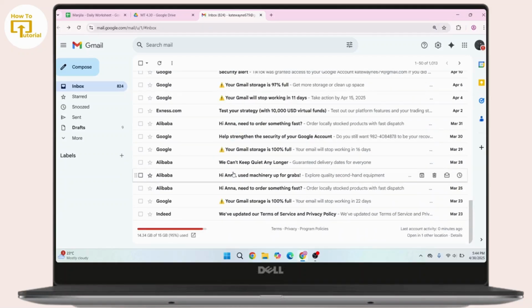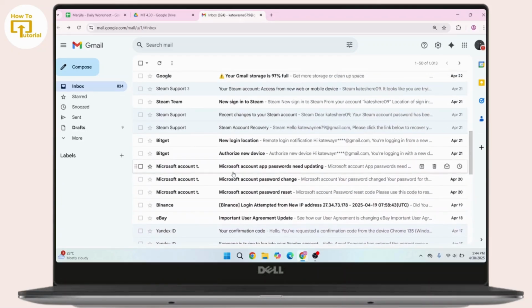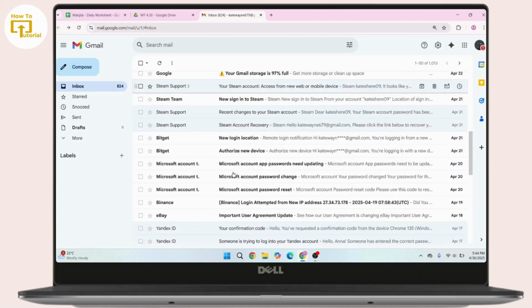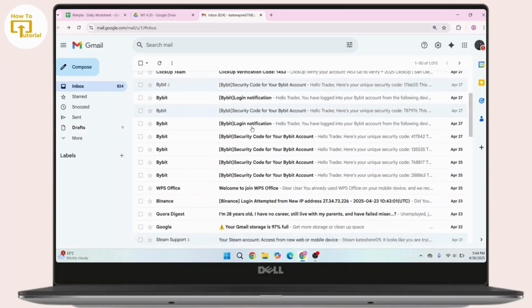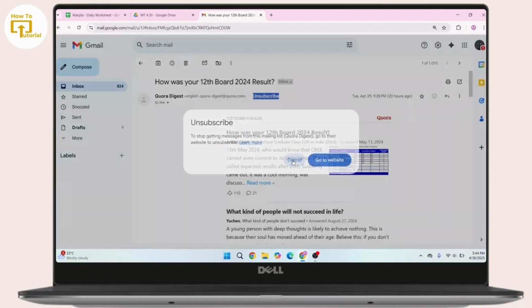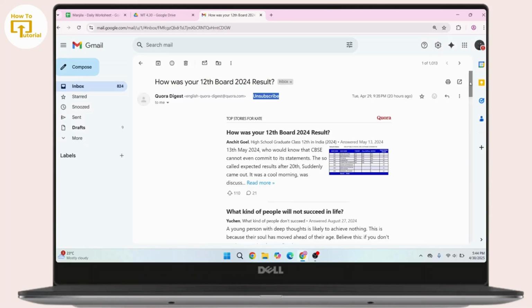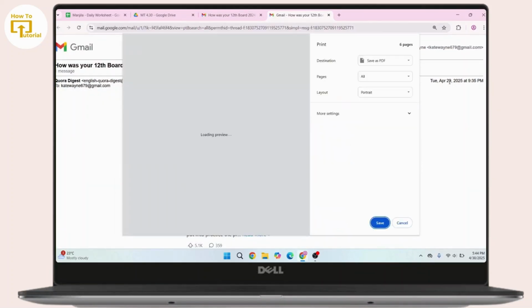First of all, open up your Gmail and make sure that you're logged in with your preferred account. So from your inbox, you have to select the email messages that you want to print. For example, I have this message right here that I want to print. So open up the message that you want to print. After that, if you navigate on this messaging piece, at the top right corner here is this print icon. You have to click on it.